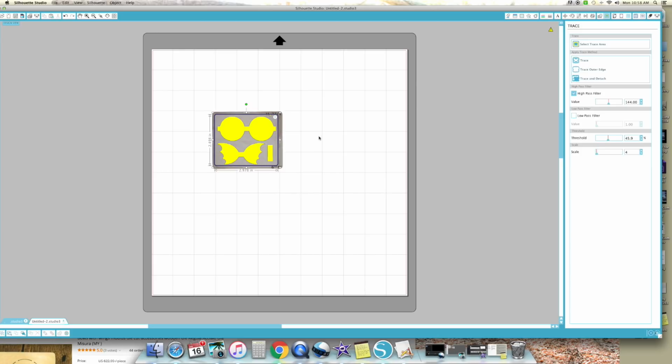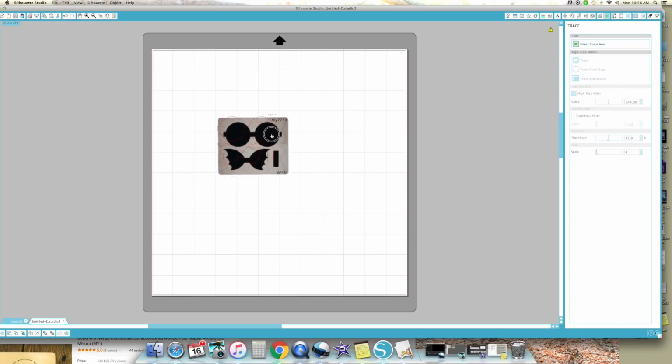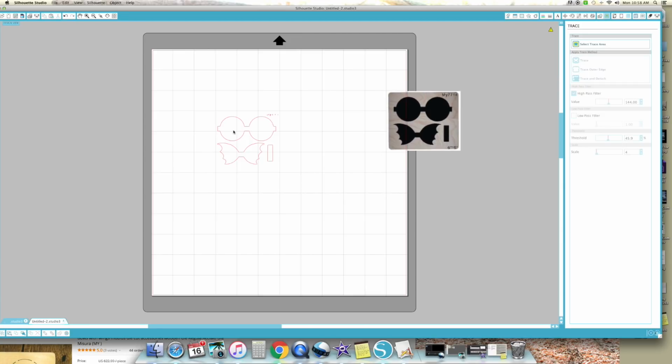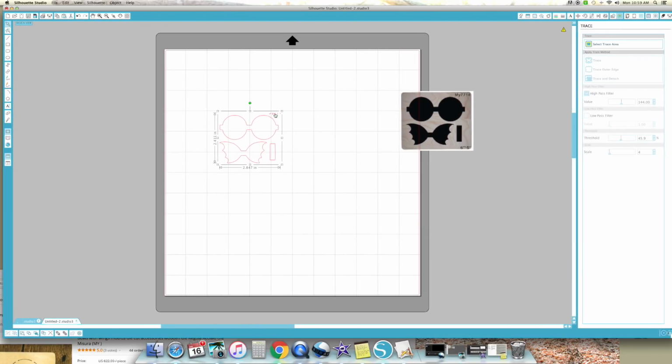You could trace internal stuff too, but I literally just want to trace the outer edge, so I hit trace outer edge. And as you can see, it's like this. To get rid of all these little pieces, I click on the image, hit control, and release compound path. What that does is make everything separate in its own piece. So I can delete all these little pieces, just highlight them, and hit delete on my keyboard.